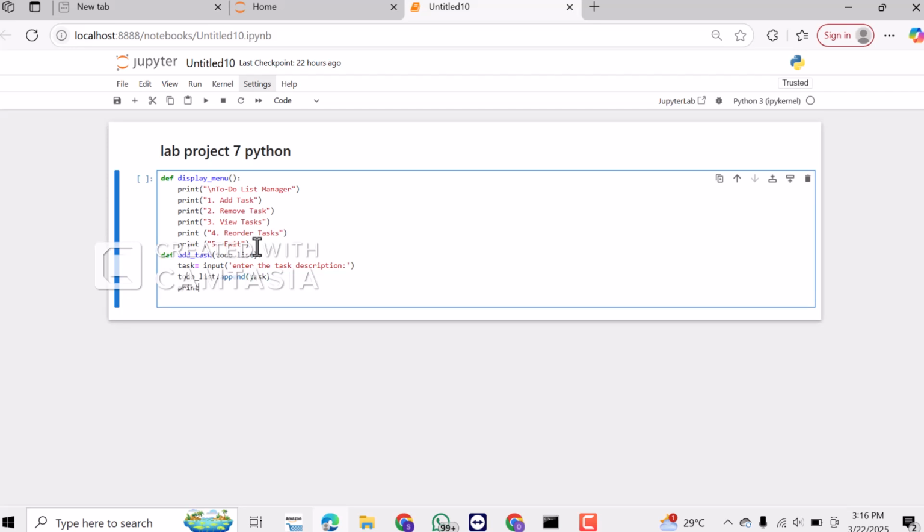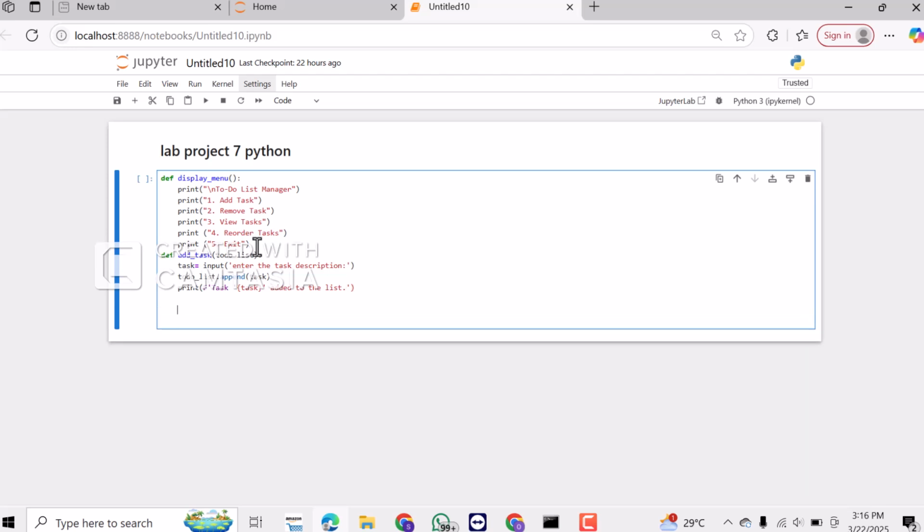Then I can print task added, just a print statement here. Then I can take in another def function. This one is to remove the task, so more like the same process. So to-do underscore list.